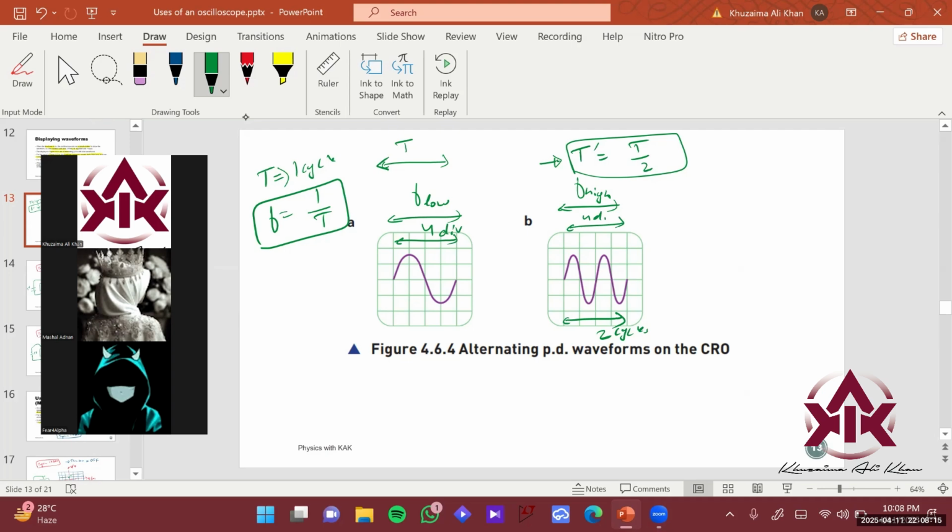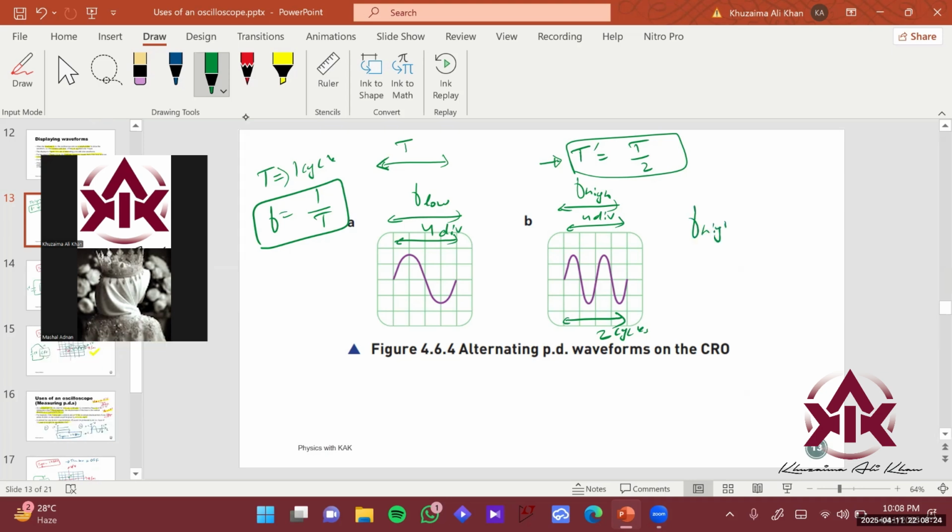Now you're seeing two cycles here. That means you have increased the frequency, right? So the frequency of the high waveform is basically twice the frequency of the low one, right? That is the relation between these two here, right?